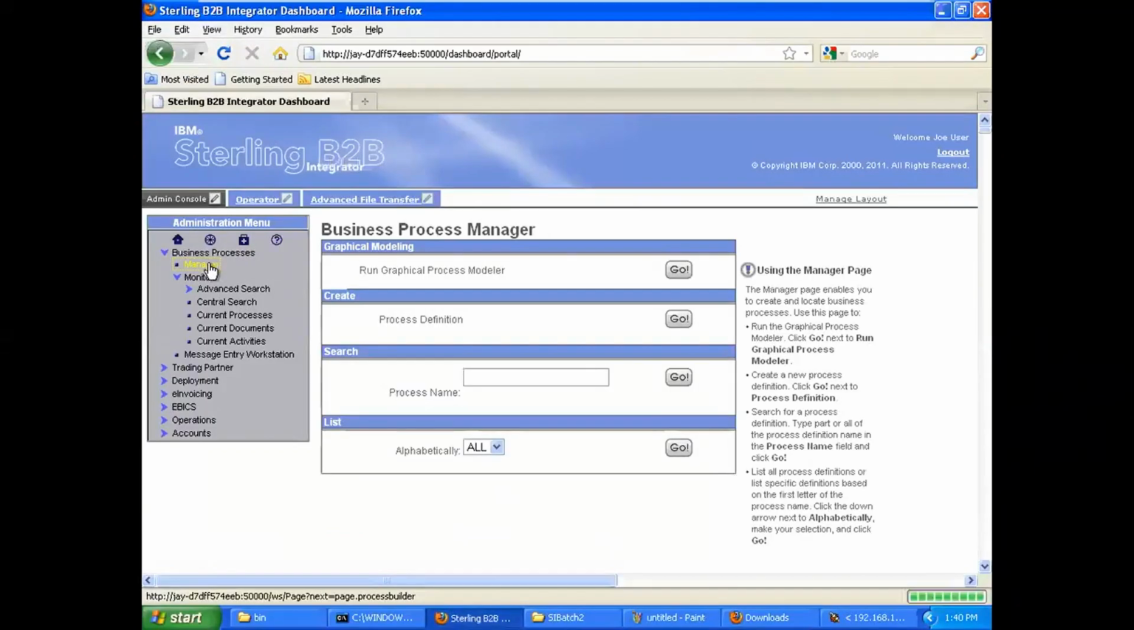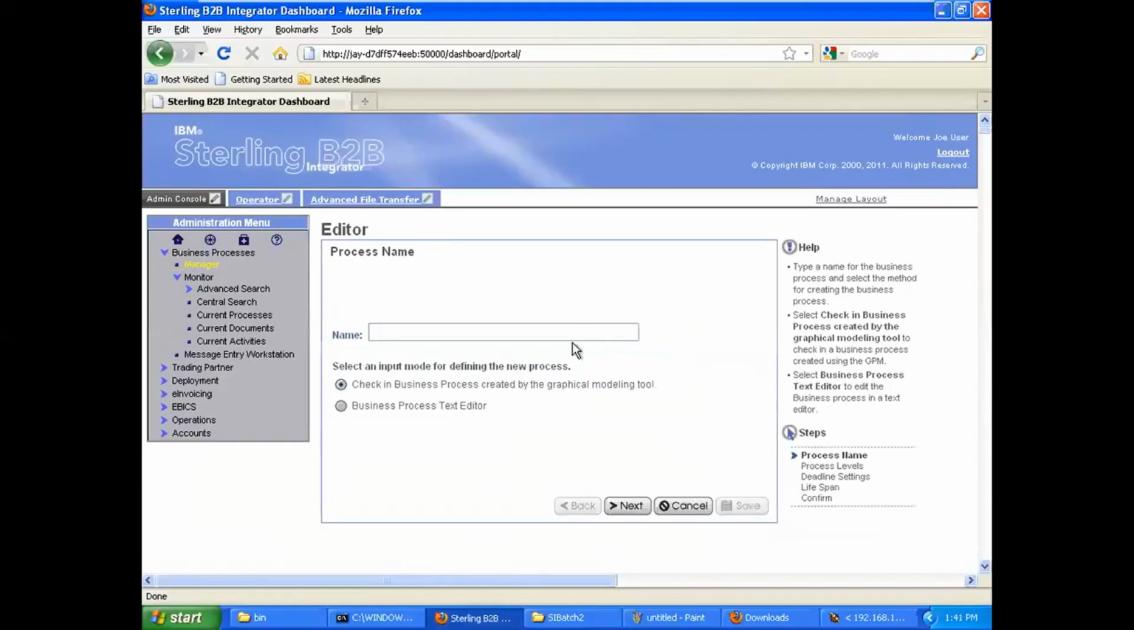Click on this manager option. Then click on the second go, which is process definition. Click on this go. And this SI, Sterling Integrator, you see here, it is slow, because I have multiple applications running on my desktop.